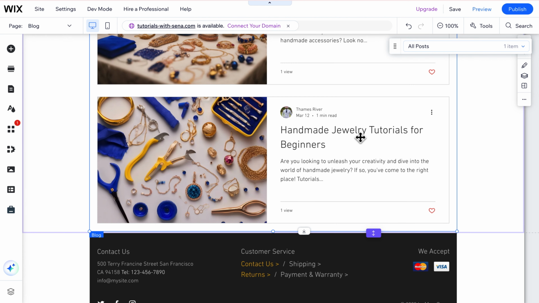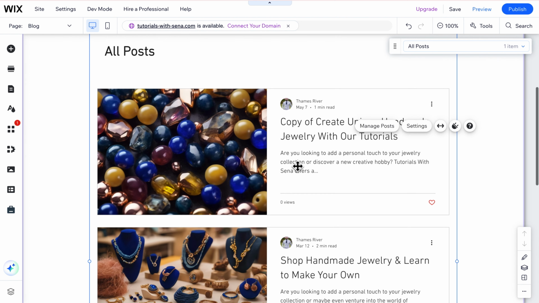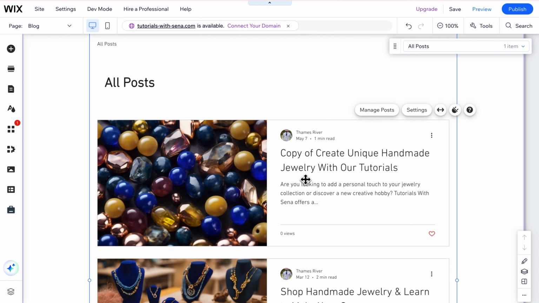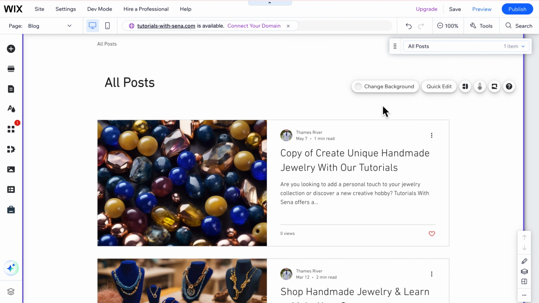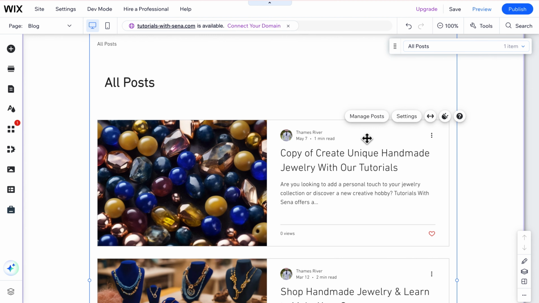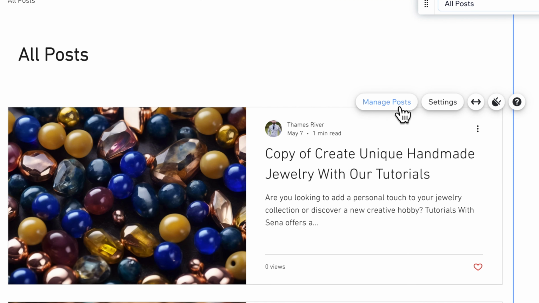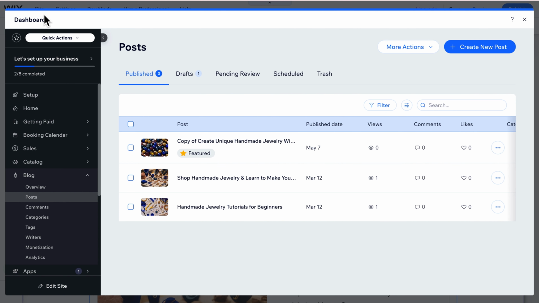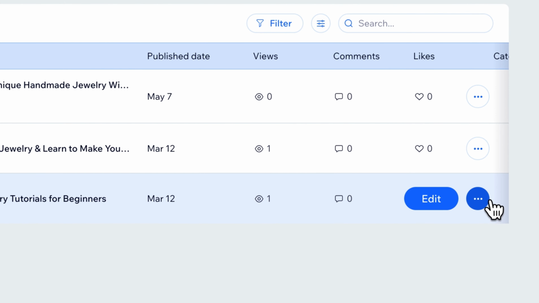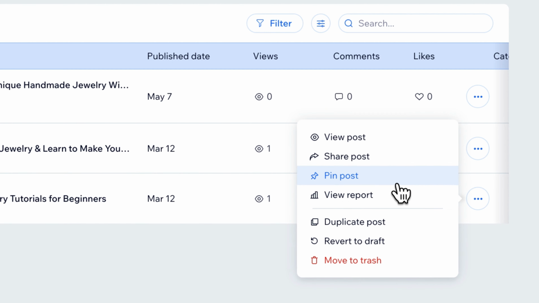Here, I want this Handmade Jewelry Tutorials for Beginners post to be on the top, while right now it was at the bottom of my posts, and then the first one is this copy of Create Unique Handmade. So you can just click on any random post and then click on Manage Posts, which will take you to the Wix dashboard. And then right here on the Posts window, you can just choose any specific post again, and then click on these three dots right here, and then click on Pin Post.